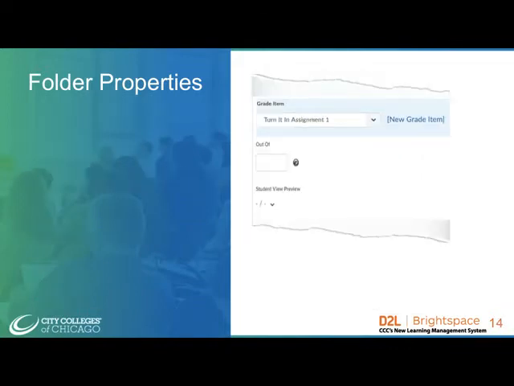When you return to the submission folder properties page, you should see the grade item listed in the drop-down window. Where it said none before, it should now say the name of your tied grade item. You should also notice that the area has turned blue. This tells you that the assignment and the grade item are linked. If you don't see the name of your grade item, click on the drop-down window and select it.